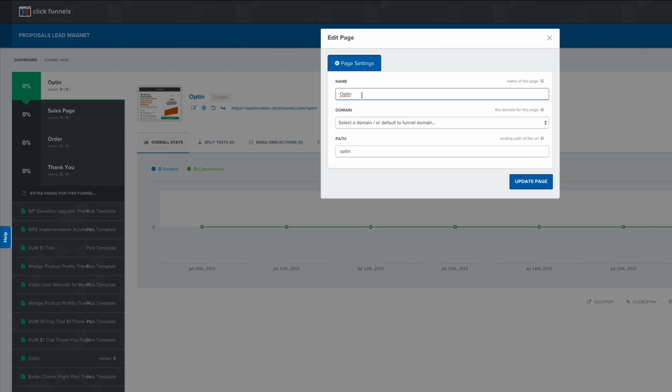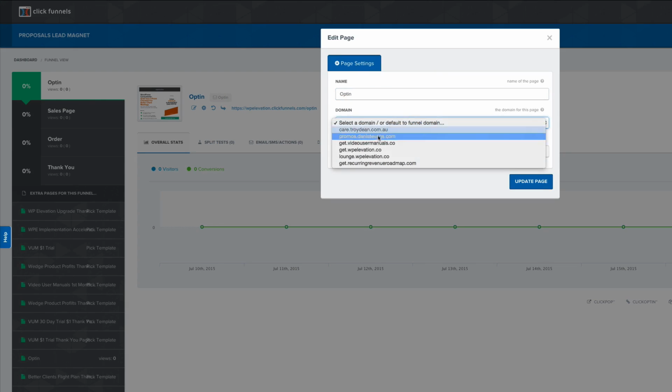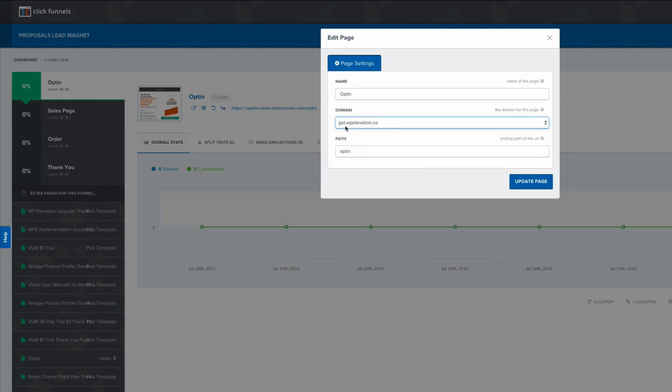So the opt-in page, I'm just going to leave it as opt-in because that's what the page actually is, and I'm the only one that sees that in my dashboard here. So I'm going to leave that as opt-in. The domain is get.wplevation.co, and the path here, in this particular case, is better proposals. With the next funnel that I set up, which is about scope creep, that path will be scope-creep. But in this case, it's better proposals, and then I click Update Page.